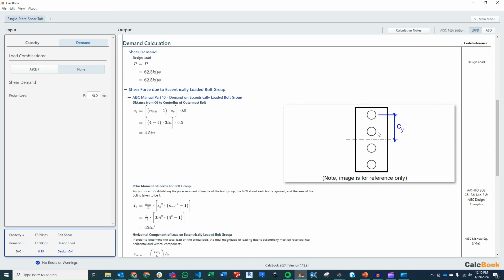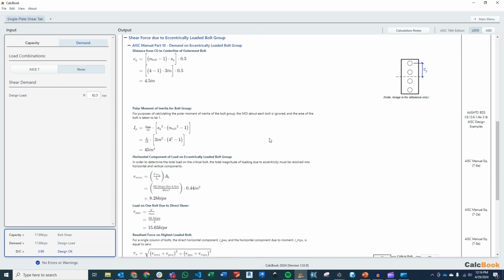So we have 4 bolts, 2 on each side of the center of gravity, the neutral axis. And so our CY value is going to be 4.5 inches. We're going to calculate our polar moment of inertia.